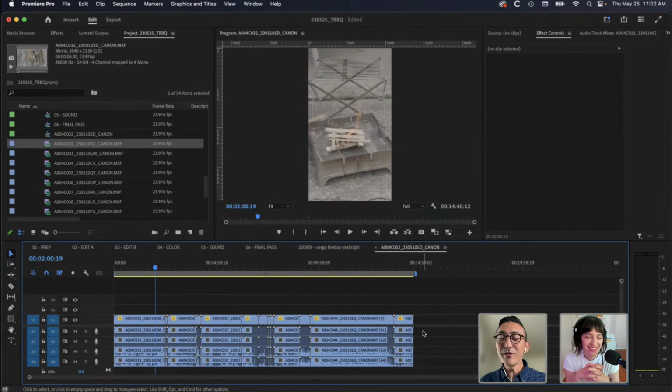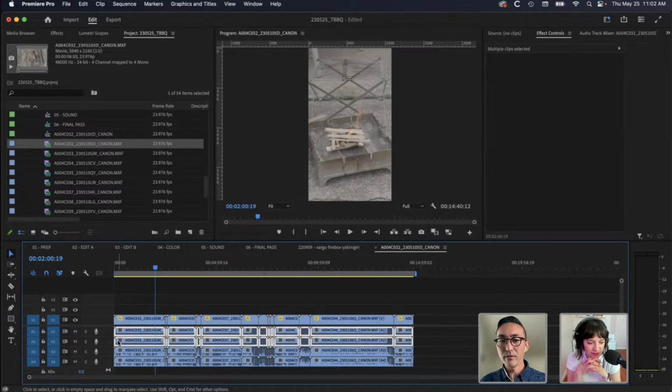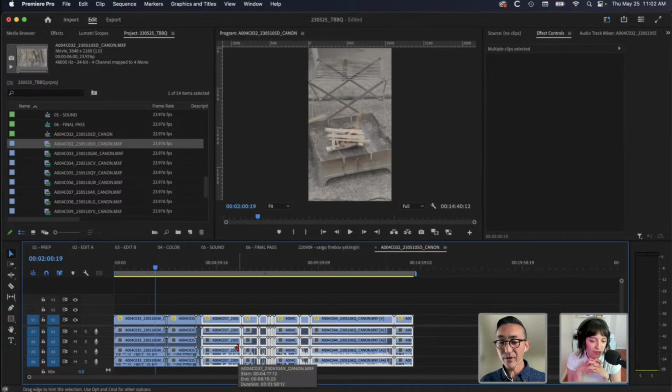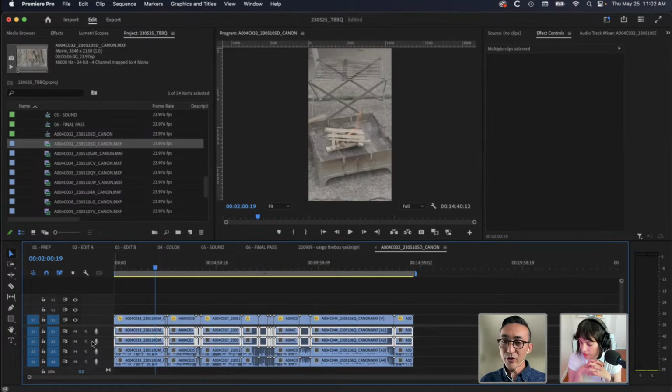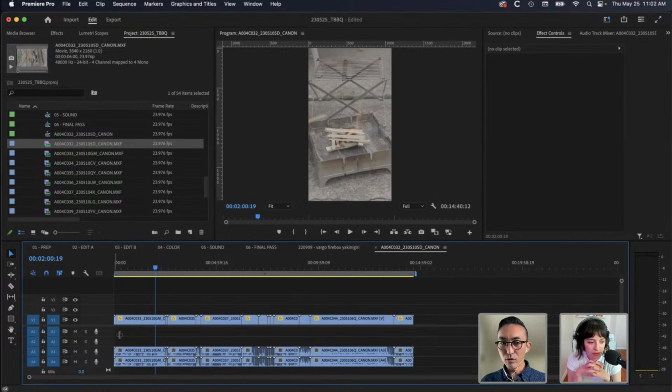So I will have to use a hotkey here in a way. You hold Option and then you click and drag and you can select very specific clips, because if I didn't hold Option and I just click and drag, it's going to select everything. Got it. Don't want that. Hold Option, select what you want, delete that. Cool.